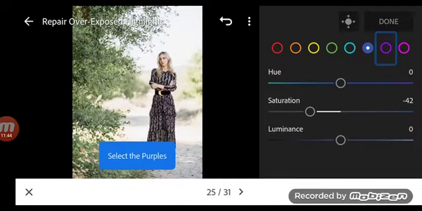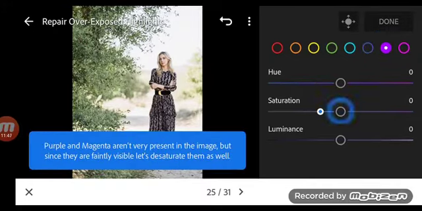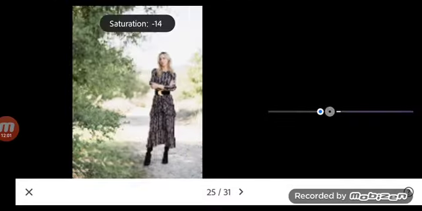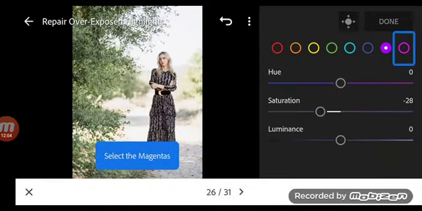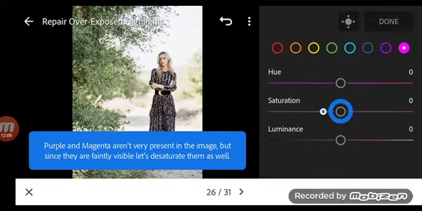Select the purples. Purple and magenta are not very present in the image, but since they are faintly visible, let's desaturate them as well. Select the magentas.